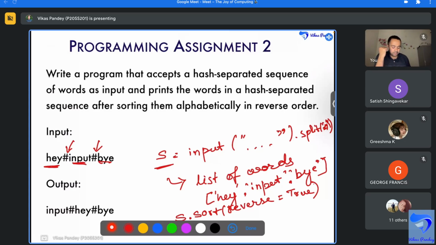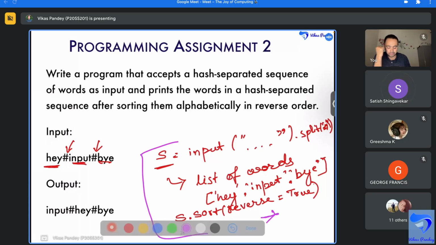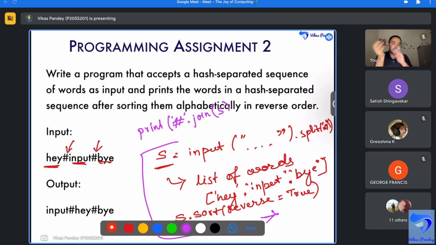So how we can do that is that we can directly do a print, and then in the bracket we can write what we have to join with, the hash symbol dot join, and then in the bracket we write s, since s is now sorted. Done. This is the simple program.